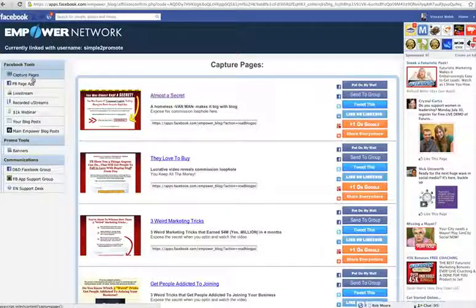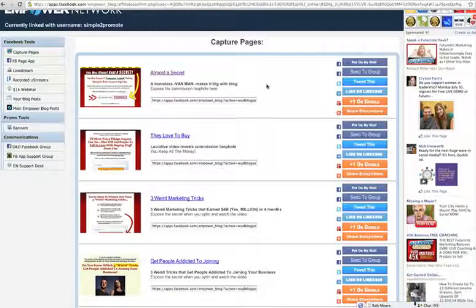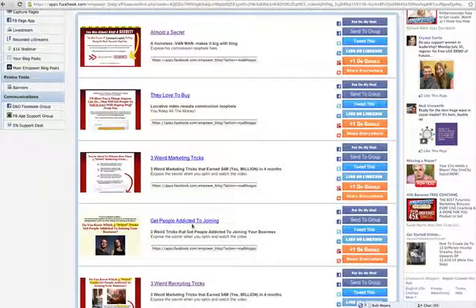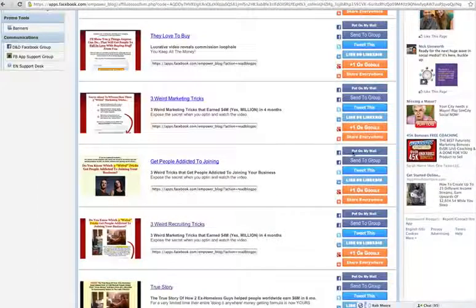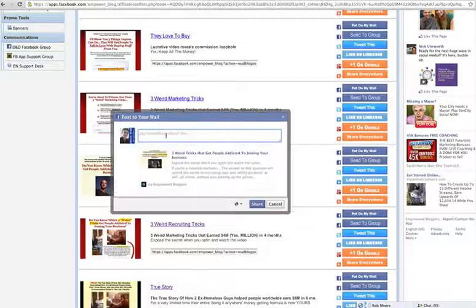So the first one is capture pages. Here in the capture page I have all of the capture pages laid out, and there's these buttons here to the right which is going to allow you to post it to various places. So if I wanted to show this getting people addicted to joining link to my wall, all I would have to do is click here to put on my wall. That's going to open up a little Facebook dialog box to ask me to put in a comment, and so I'm going to type in something. You have to check this out, and I'm going to hit share.